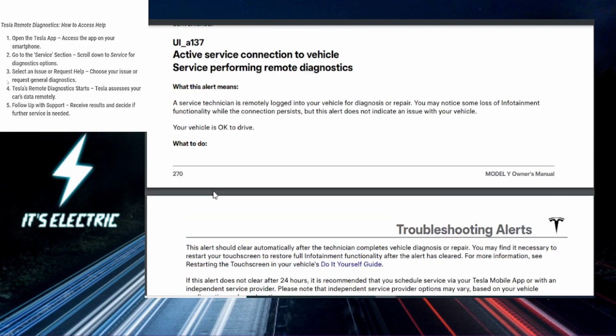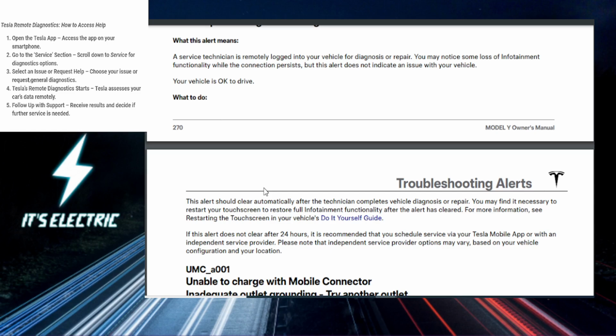When you request help, Tesla's support team will be able to remotely access diagnostic data from your car to assess any issues. You're going to receive a notification in the app as they gather data. So just stay connected and they'll update you on what they find.